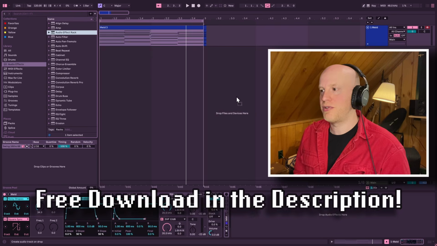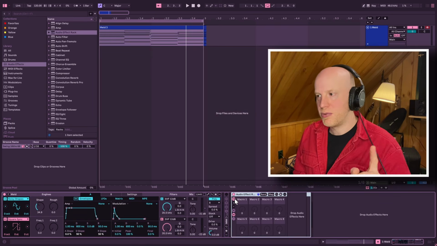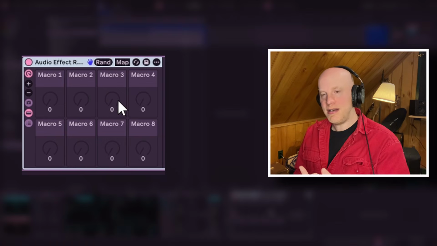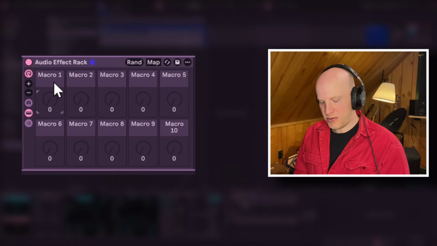So we're going to start by dragging a fresh rack down. Before we even bring in any devices, we're going to start with the macros. We have 8. We need 10. So we're going to click the plus button, and now we have our 10 macros, and we're going to name each one of them.